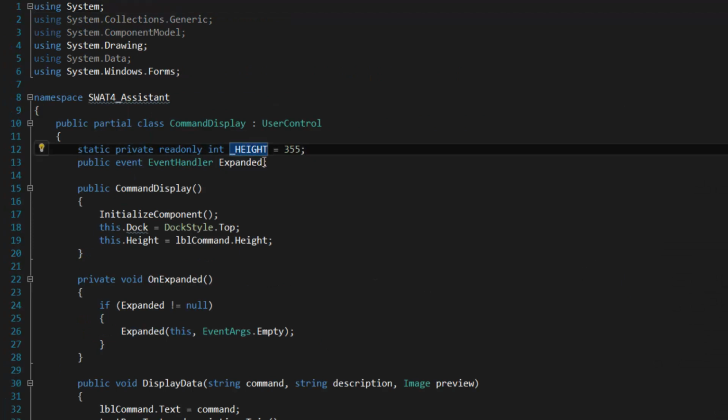Okay, so here it's pointing out that this doesn't need to be read-only, it should be a constant, which it should be, so we'll do that.